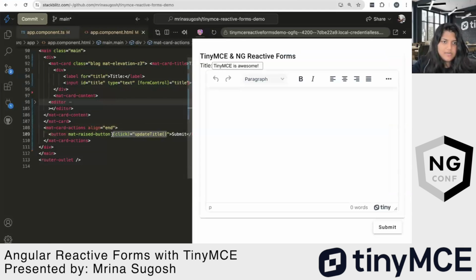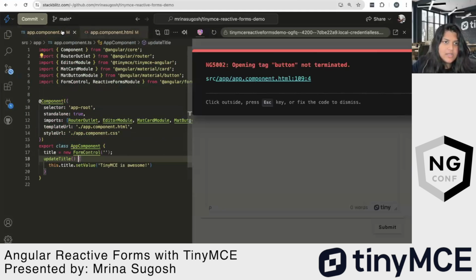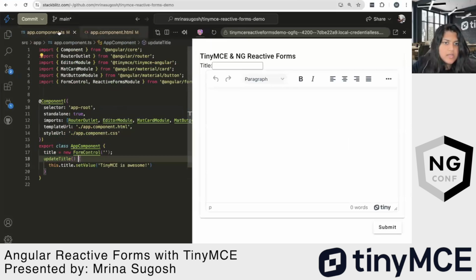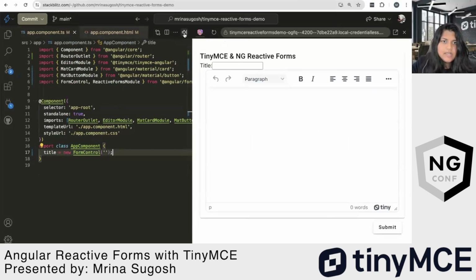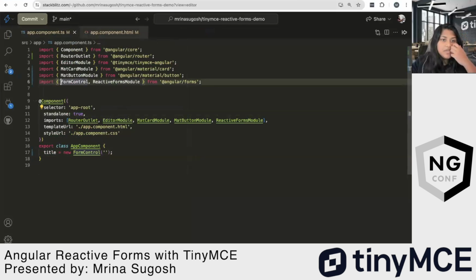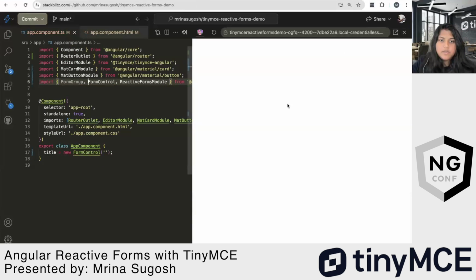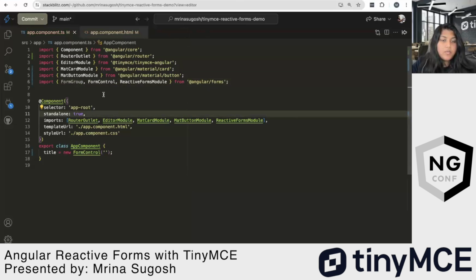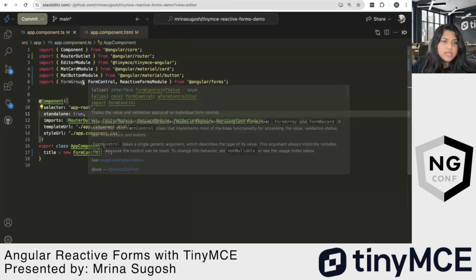So I don't need this update title, so I'm going to remove that just for now. There we go. Awesome. And then I'm going to take this off. We don't really need that. So I want to have a form group, so I'm going to import a form group. The reason I need a form group is because we have multiple inputs. We have a title input and we have this body input in our form. And we want both of these to be registered when we click submit. So in order to do that, I create a form group.